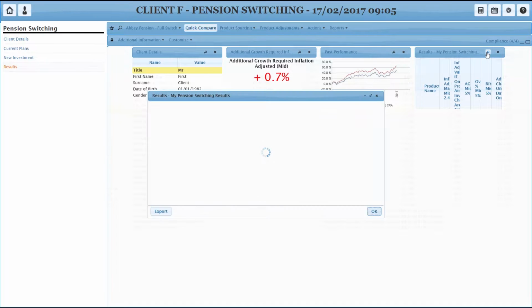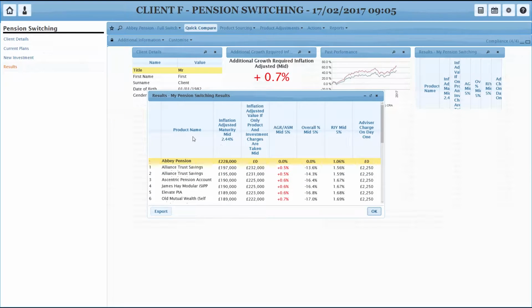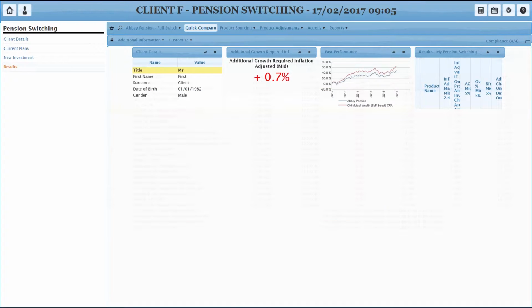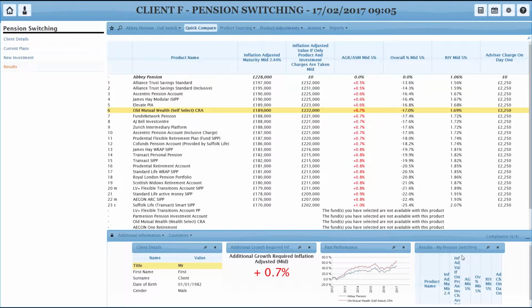If you want to see what's in there, you can zoom it and you can see the bits of info. And these columns here you can customize. So let's close that down and I'll show you how to do that. We'll go back to our normal view, so not minimized, but the bottom half of the screen. And this, my pension switching results, is the same as this grid here.